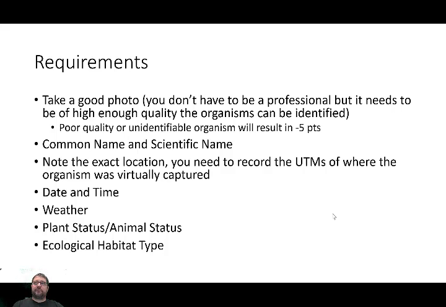Ecological habitat type. This is where a lot of students miss points. The ecological habitat type means you need to describe the ecology of the area where you took the photograph. Did you take it on a hillside? Was that hillside facing north or south or east or west? Were the soils dry, moist? What kind of soils are they? Are they heavy organic? Are they sandy soils, rocky soils? What were the other plants associated with it? Was it grasslands? Was it trees? Was it forested habitat?